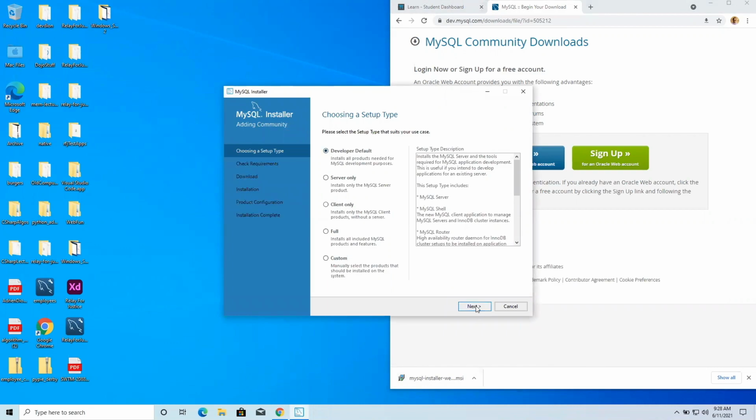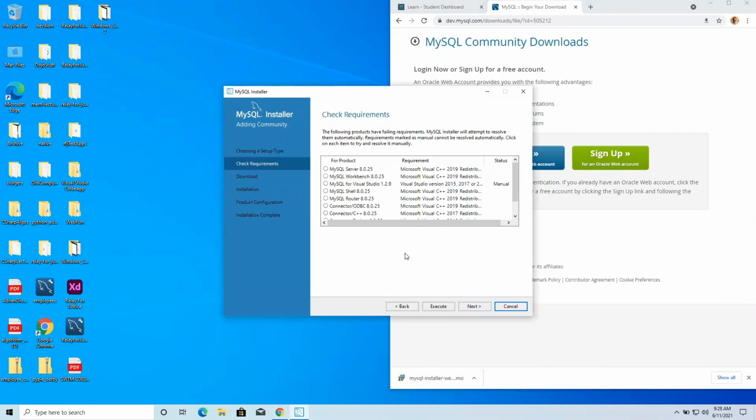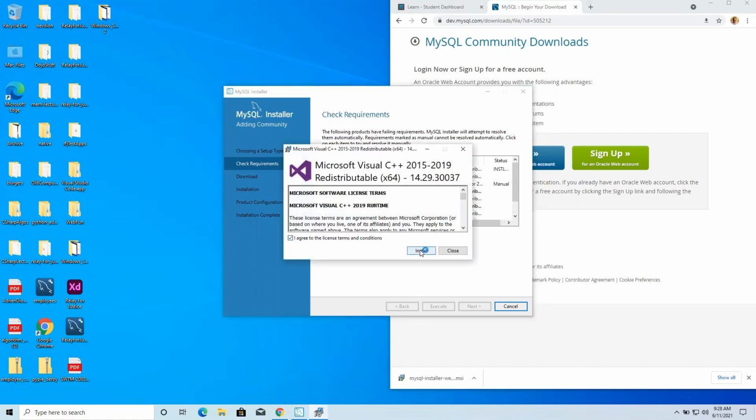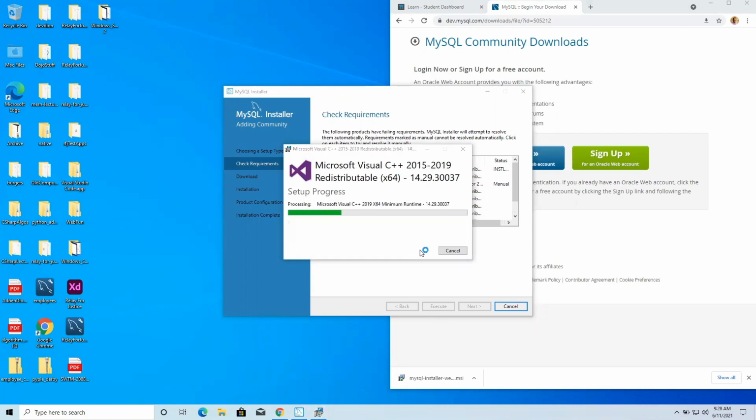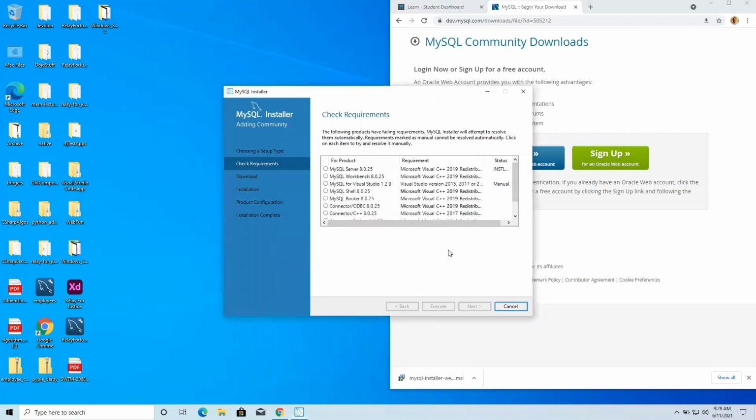It's going to come with a lot of extra stuff that we don't need, but that's all right. I also need to have some requirements. I'm going to go ahead and execute these requirements and make sure that my machine is good. I'm going to go ahead and agree to this. That's all fine and dandy. Microsoft is safe. I'm going to go ahead and click close. And now that I have all the requirements, I'm going to click next.